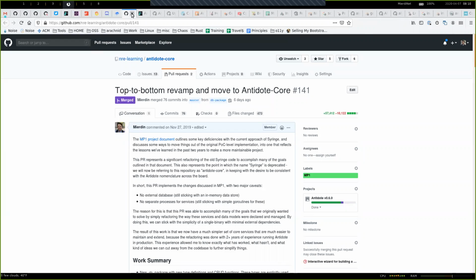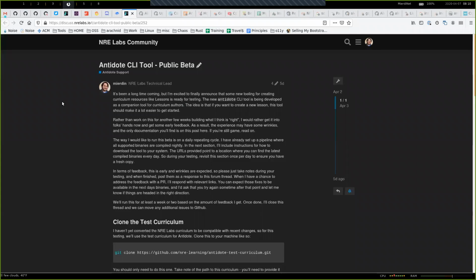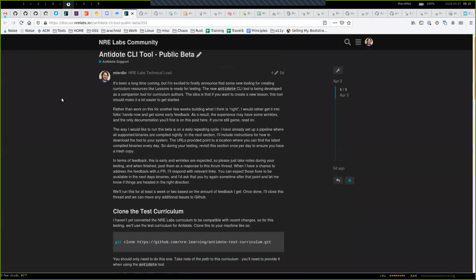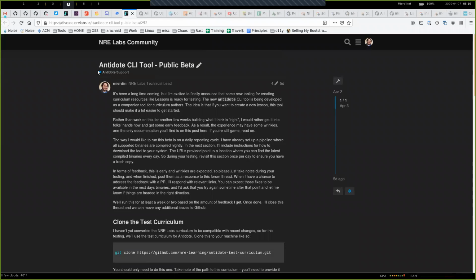Okay. So yeah, no, let me get to this last subject because I think this might be even more along those lines. Another one of the reasons I merged the PR was because I didn't want to dwell on it myself for any extended period of time. My goal actually was to get it merged and then get it out to people to actually use. In this case I'm talking about the antidote CLI tool, not the actual server side of things. I'm talking about the new CLI tool for creating lessons.